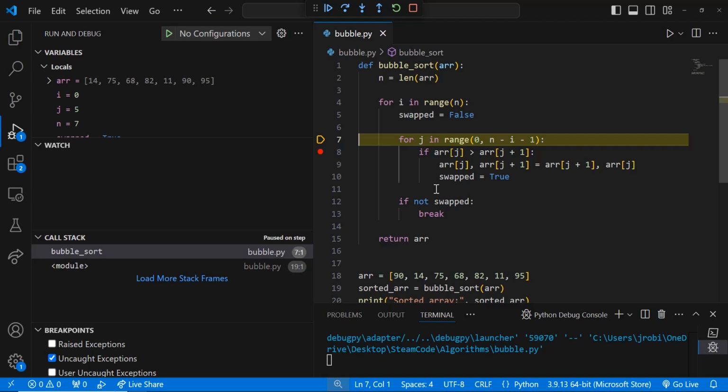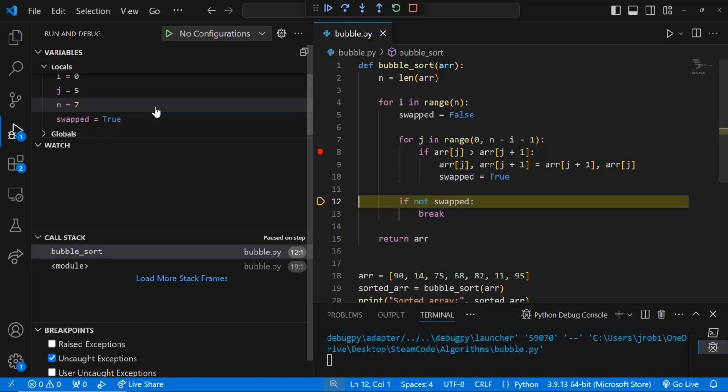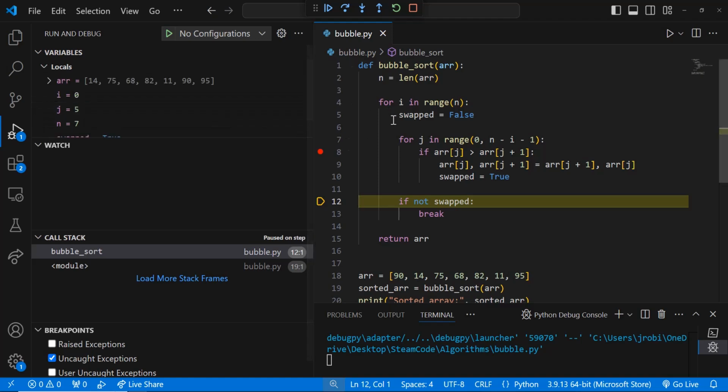It skips over these two steps, moves back over to for j in range 0 to n minus i minus 1, and we see that these last two elements, or at the very least the last element, has been fully sorted. So let's continue skipping over. It skips down to the end since this inner for loop is done. Now swapped is true since we had at least one swap occur, so we know the entire array is not fully sorted just yet.